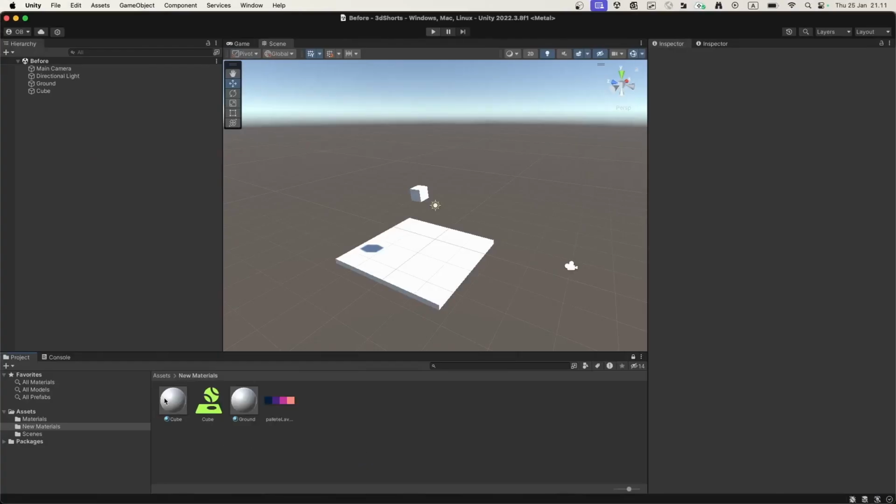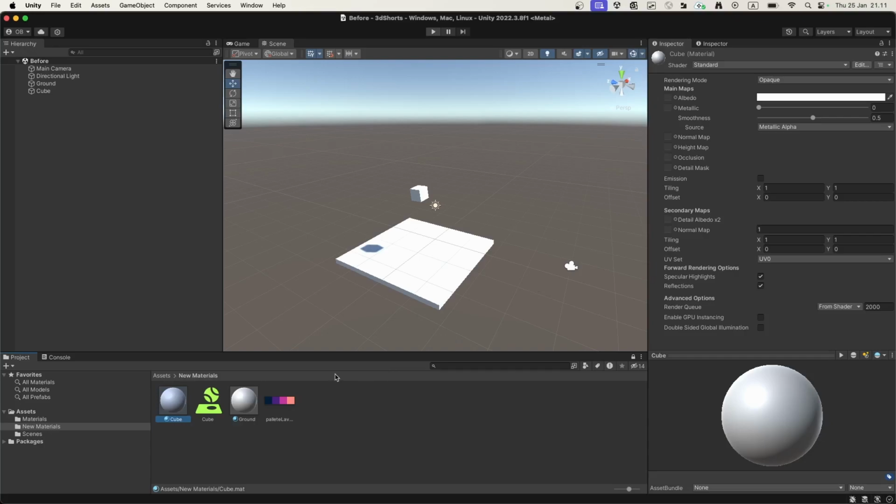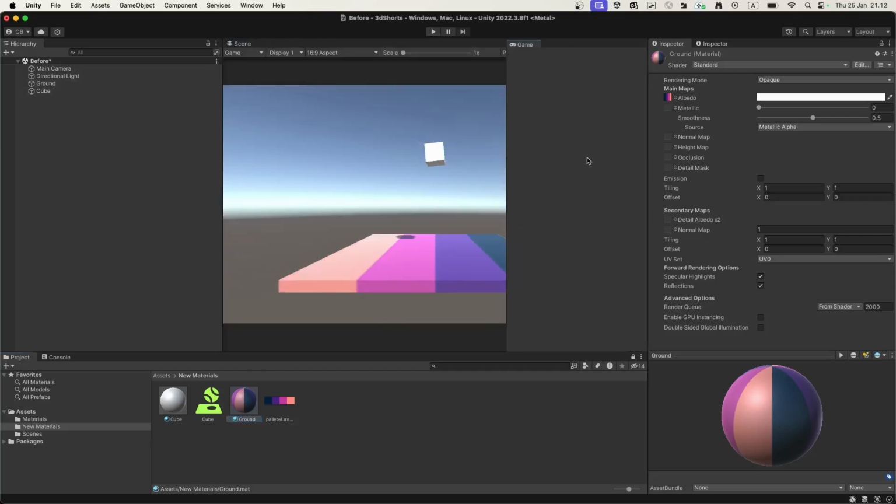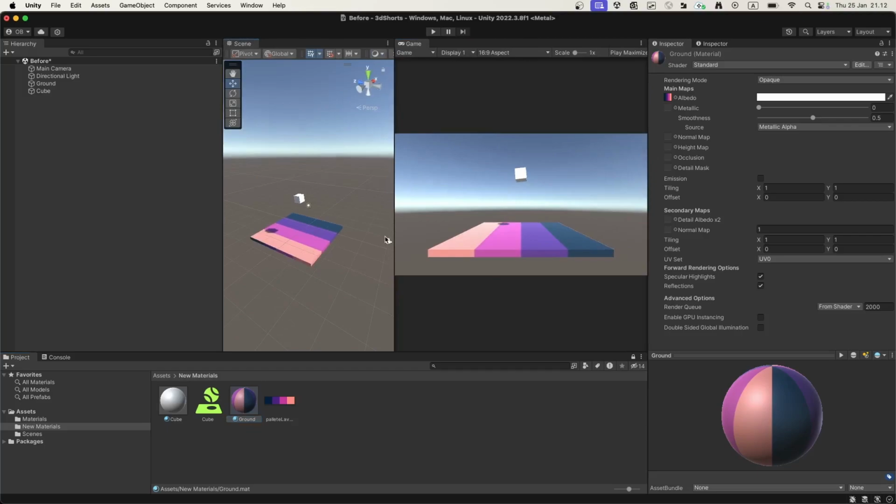We can now use this palette to change colors of our materials. To do that, just select the material and then drag and drop our palette to the albedo field. And then again, I just drag and drop the material onto the game object. I will do the same now with the cube material. As you can see, the result right now is not quite what we want to see, but we will fix it in a second.